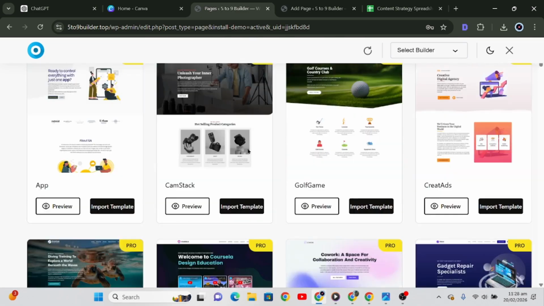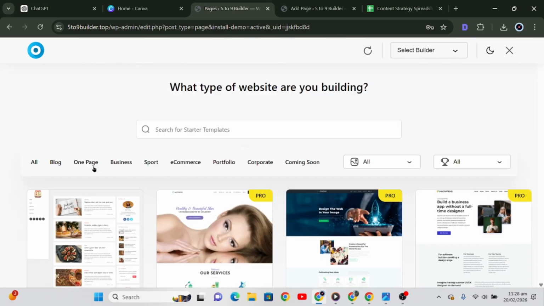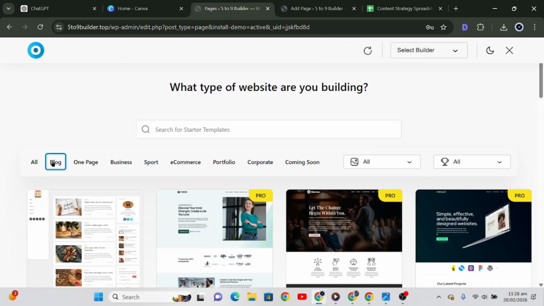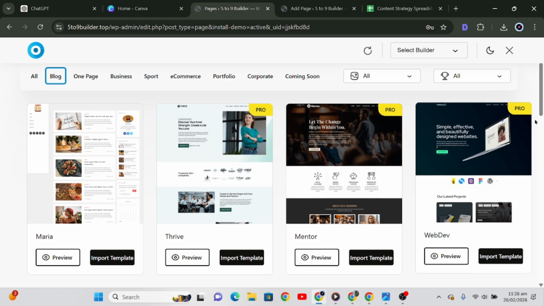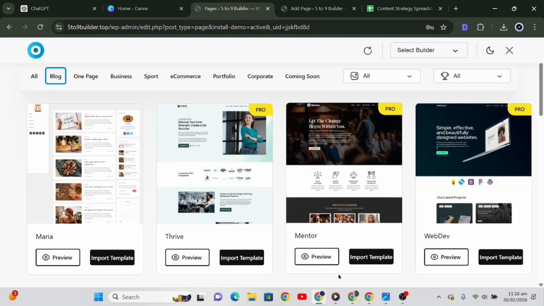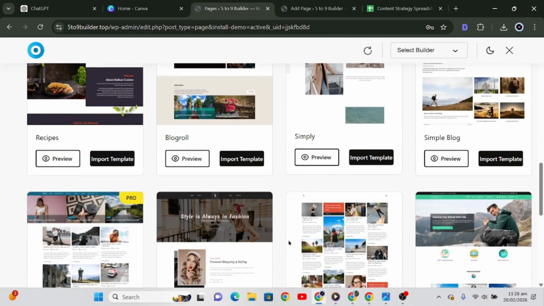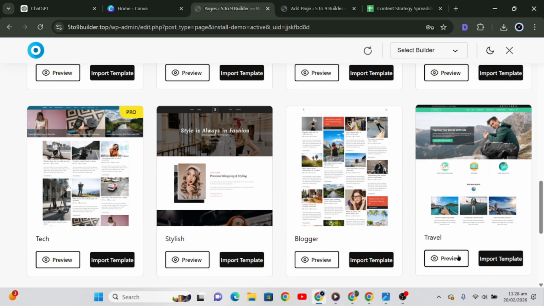Okay, so let me just go. I want a particular one to show you, so let me see blog. Okay, as you can see, all the yellow stickers are saying they are premium. You have to buy before you can have it. Now let's preview this. This is the one I was looking for.